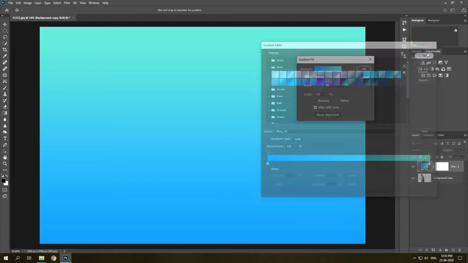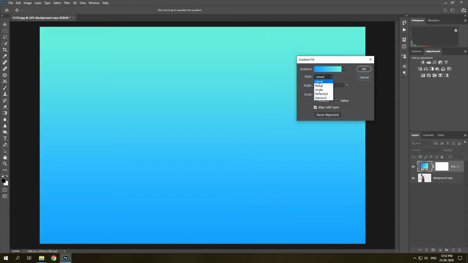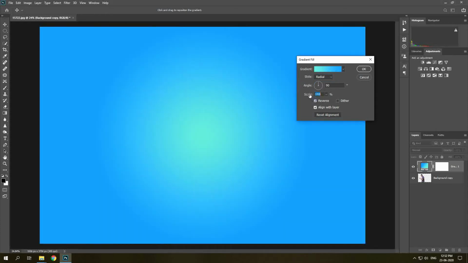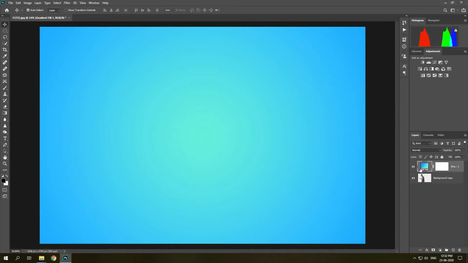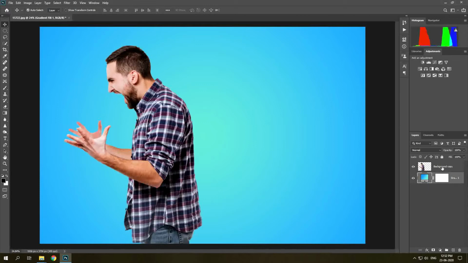Once done, hit OK. In this Gradient Fill dialog box, change style to radial. Check reverse and increase or decrease the scale depending on the color. Then hit OK. Now drag your gradient layer below your background layer. Select the background layer from the layers panel. Press Ctrl+J to duplicate it.